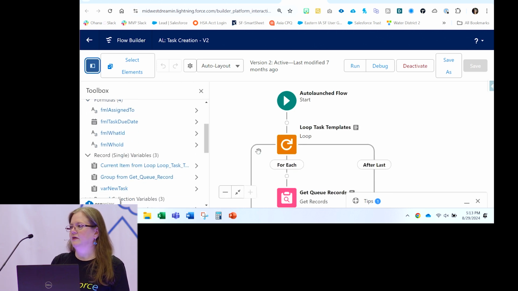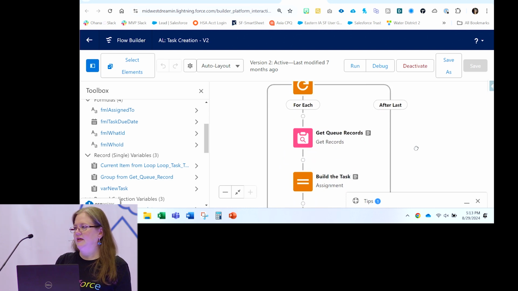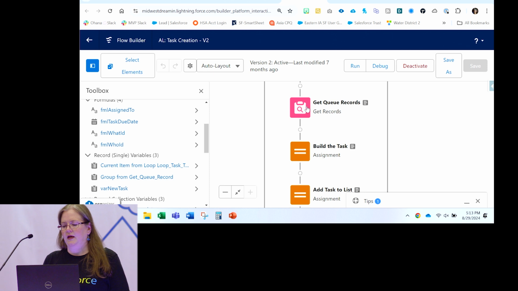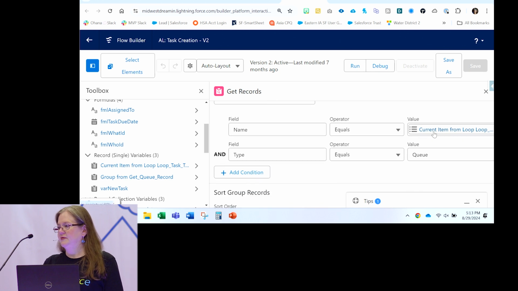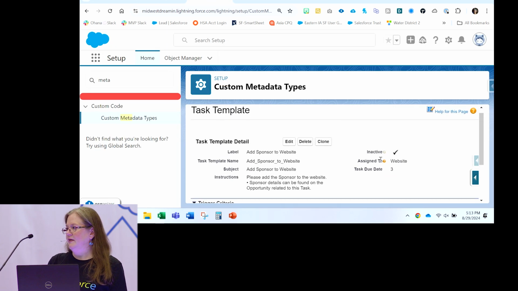What I do is, all of the task templates that I got in my master flow here, I'm going to loop through each one of them. For each one, I'm going to go get a queue record because that's who we're going to assign to. I'm going to get the queue record that matches the current item from my loop. So if I go back and look at the custom metadata record that I pulled up, this gets assigned to my website queue.